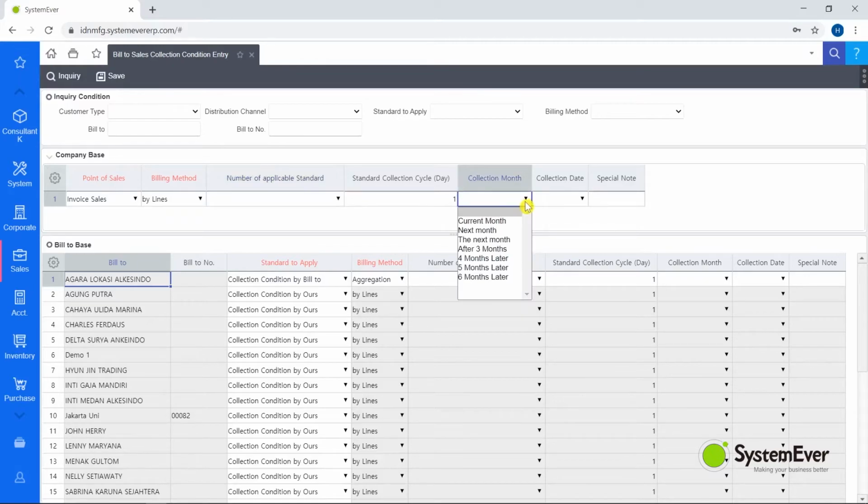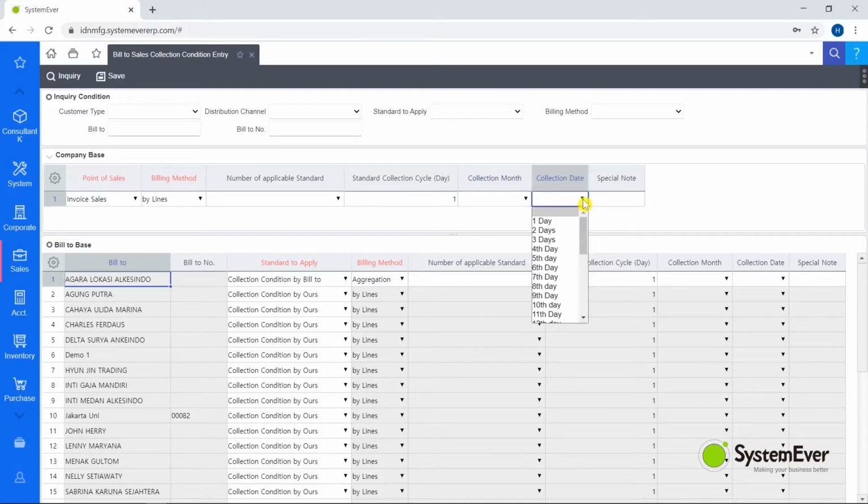Collection month is the month you want to collect the amount. The system lets you choose 7 different options. Collection date is the date in one month which refers to the collection month.